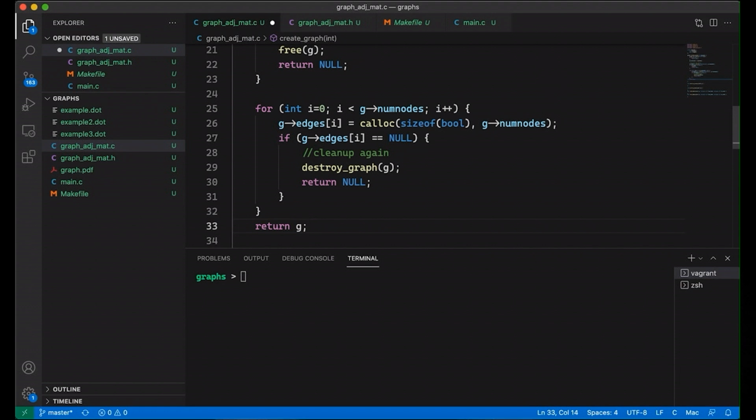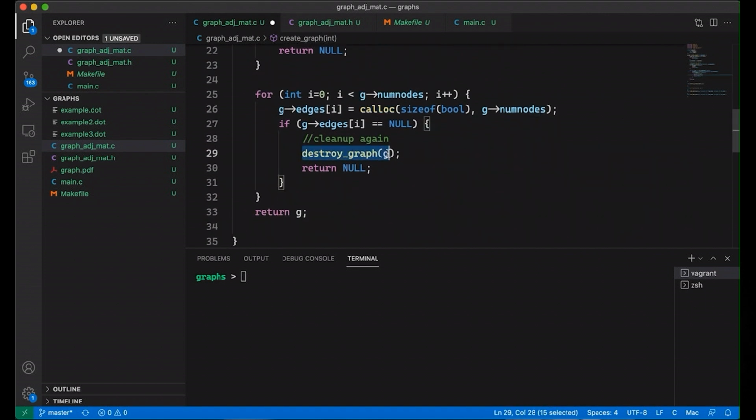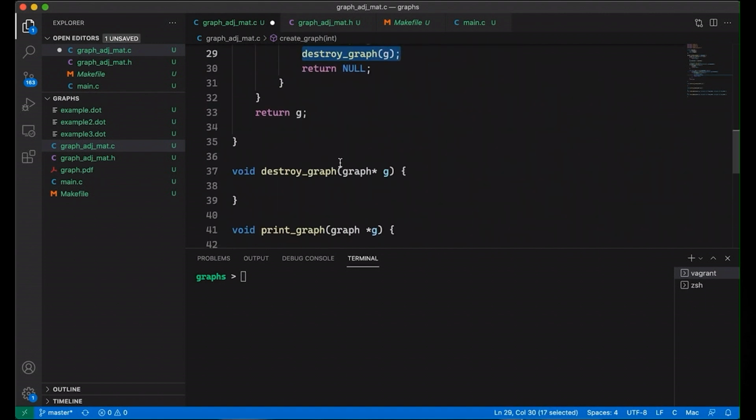Now, you're also maybe going to say, hey, you didn't initialize this. One interesting thing about calloc is that it will initialize everything to zeros for us. That's part of the calloc specification. So in this case, we didn't have to do any initialization. That's one reason why I used calloc here. Okay, so now because we're calling destroy graph, we should actually implement that next. Okay, so let's come in here. Pretty straightforward.